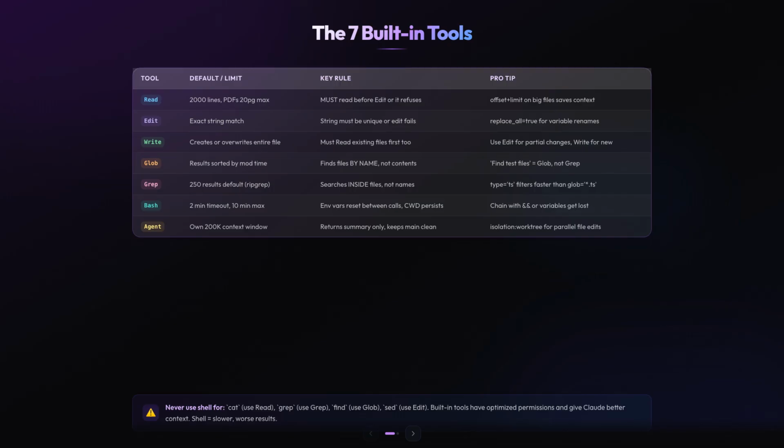The 7 built-in tools. 7 tools. Each one has specific limits and rules. The file reader loads 2,000 lines by default. Use offset and limit on big files, or you'll eat your whole context. It also reads images visually. Paste a screenshot path, and Claude literally sees it.